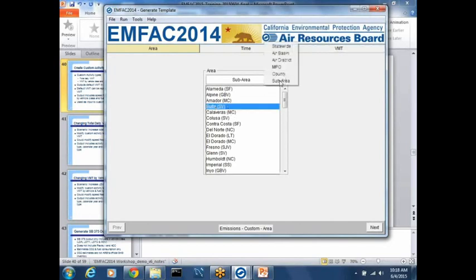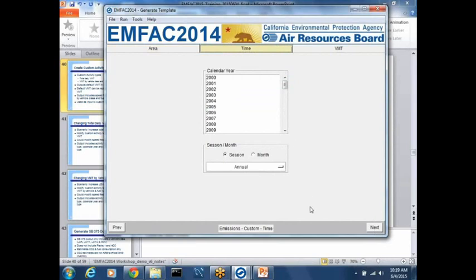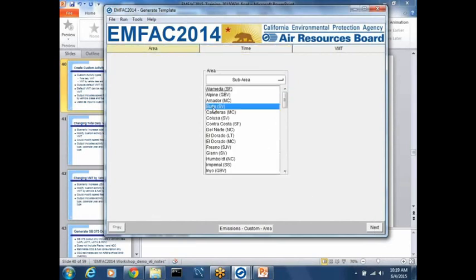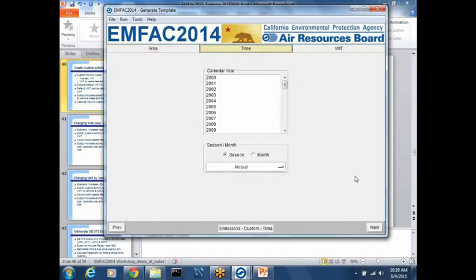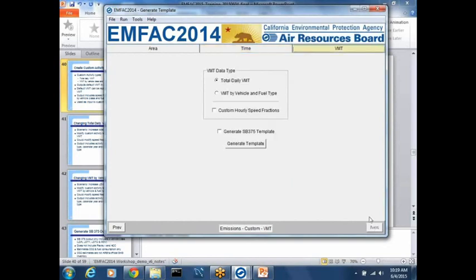As Andy described, there are many ways to select, like statewide, air basin, air district, MPO, and county. Here I'm going to use sub area as the first example, and then click next. It should have Butte, and then click next. The calendar year in this example, let's pick 2015. The season is going to be summer. You can choose annual, summer, and winter. So I'm going to pick summer in this example, and then click next.